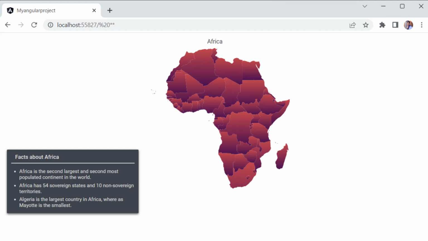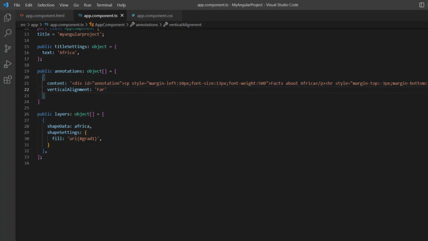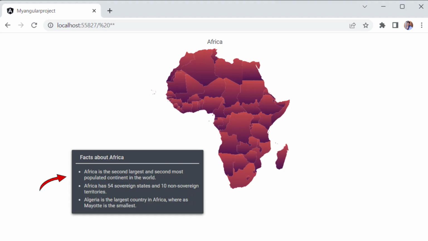Next, I will show you how to position annotations. You can position them based on x-axis and y-axis values of the page. So, I set x to 15% and y to 0% of the page. Looking at the annotation, it is positioned based on the x and y values of the page.